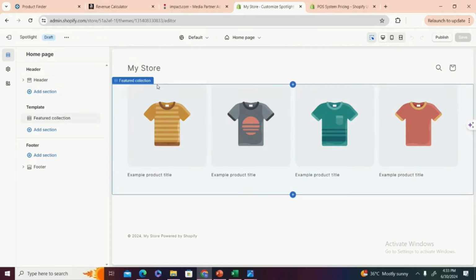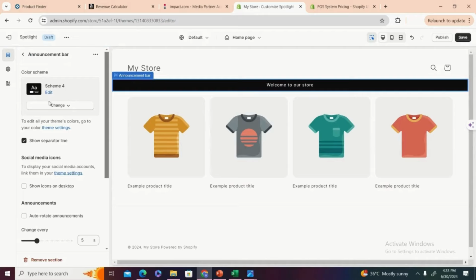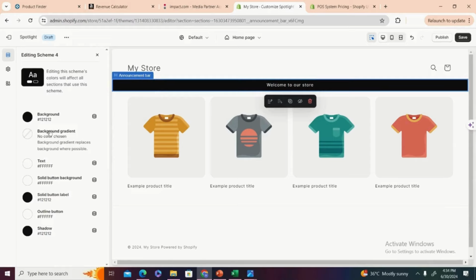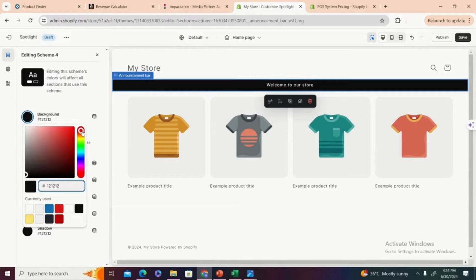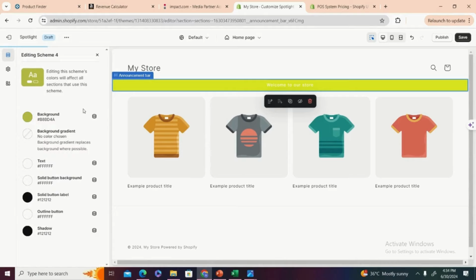What we can do is, let's say I want to add an announcement bar at the top. So I'm going to go here and add this announcement bar at the top, right? So this is how it looks. And then, of course, you can go about changing the color scheme from here. These are all the options. Let's say I want to change the background. Let's say I want to make it yellowish, or a bit on the lighter side.